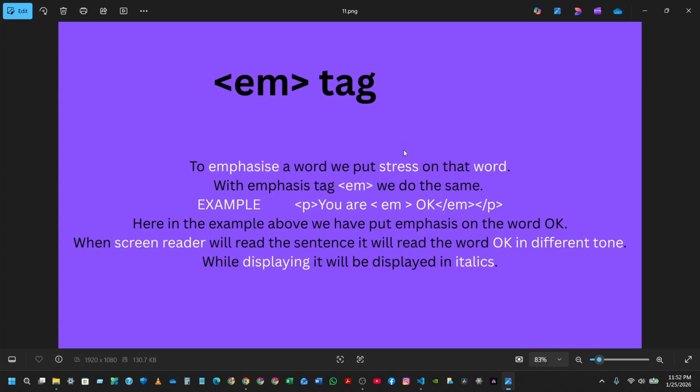It will appear somewhat in a different writing, and when screen reader will read the sentence, it will read the word OK in different tone, while displaying it will be displayed in italics. So to emphasize a word, we use the emphasis tag. And let's see what is next.